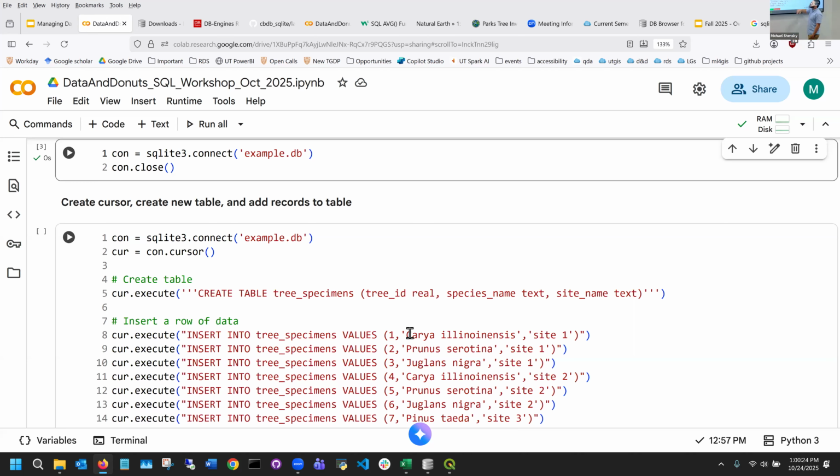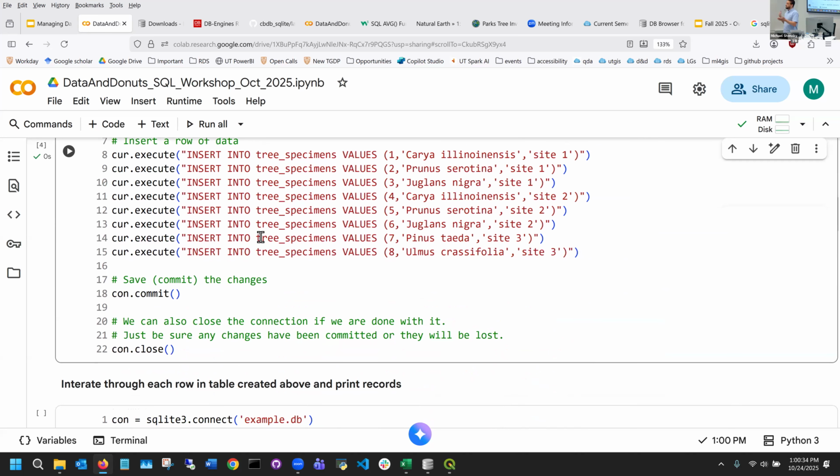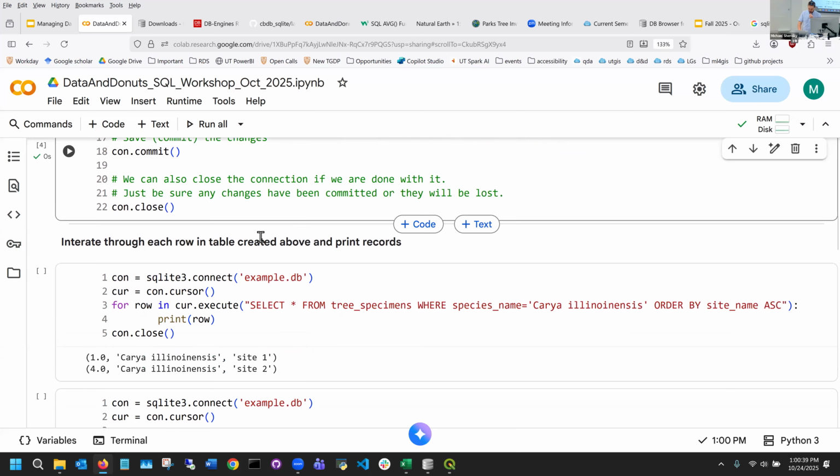And then I'm identifying what site they're at. So what park are they at, or what place are they at in the city? All right, so we have site 1, site 2, site 3. And I'm gonna go ahead and run that code. And just that quickly, we have created a new table and we've plugged in those values into that table.